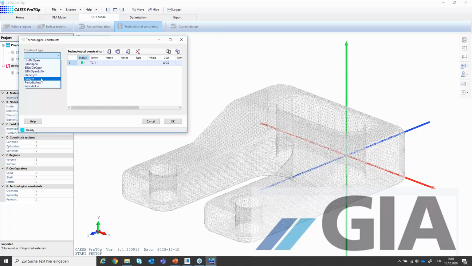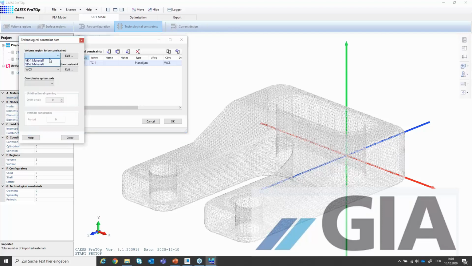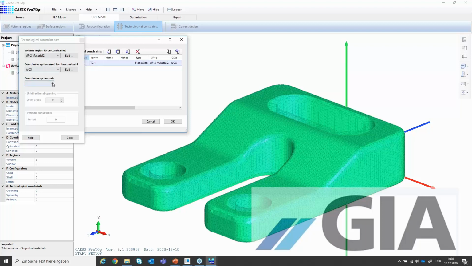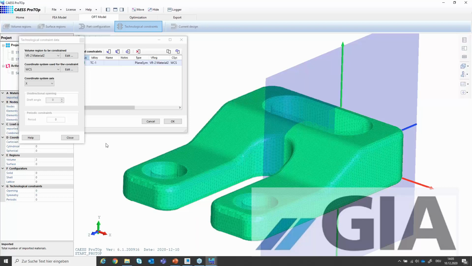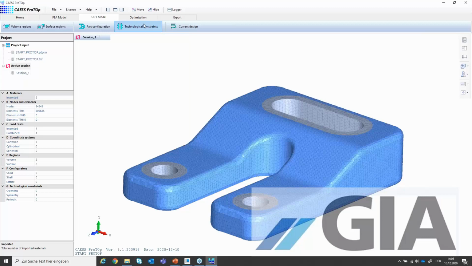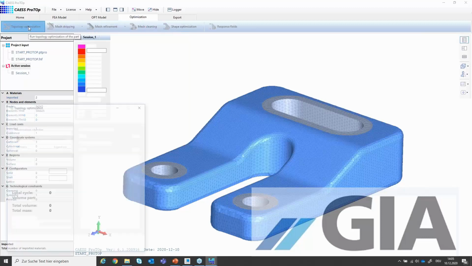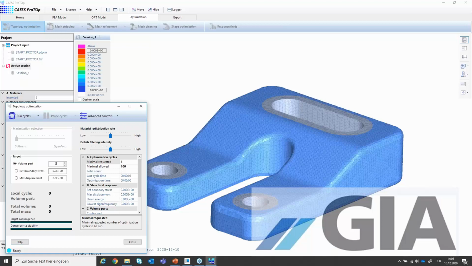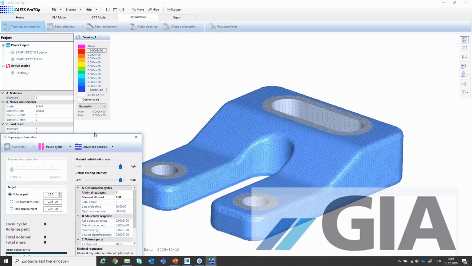Okay, I'm creating a plane symmetry as before. I just say this volume should be symmetric with regard to that purple plane. Okay, and this is done, and I'm also done with the setup of my model. I'm going for my topology optimization. I'll say my target is now 25% of the free volume. I want to do this topology optimization quite aggressively, so I was moving the slider up, and now the analysis is starting.